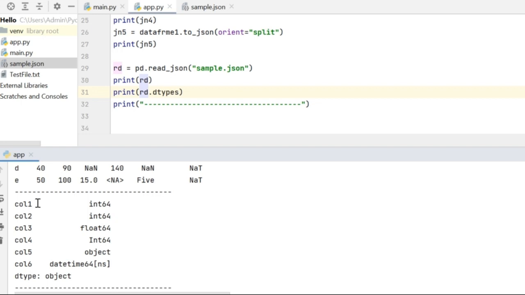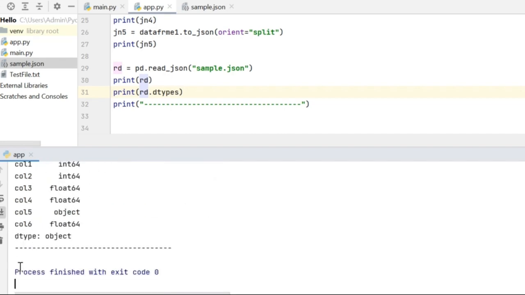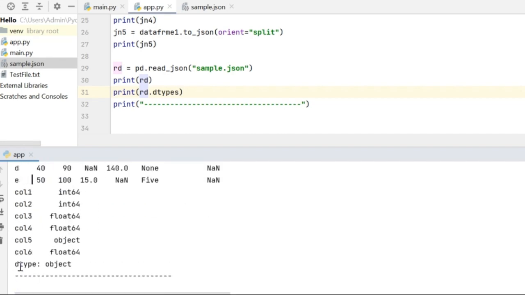So before serialization, in my data frame, column 1, column 2 and column 4 were of integer type, column 3 was of float type, column 5 of object type, and column 6 was of date type. But after deserialization, I can see that column 1 and column 2 were of integer type, column 3, column 4 and column 6 were of float type, whereas column 5 was retained the same. So column 4, which was initially an integer column, is now converted to a float. Column 6, which was a datetime column, is now converted to a float.